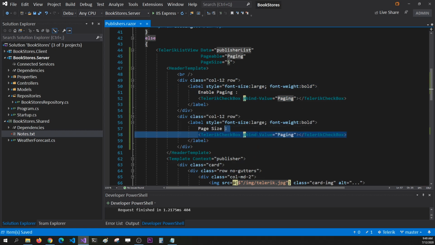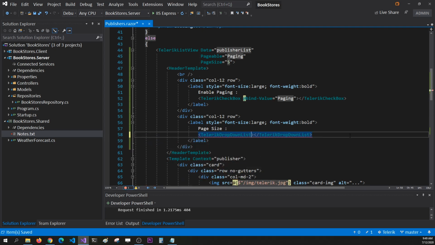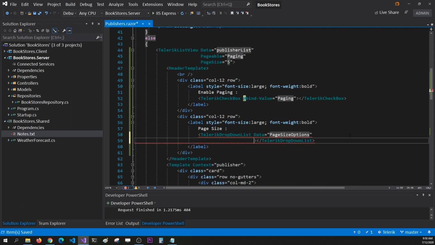And here, instead of adding a checkbox, I'm going to add a drop down list. So I'm going to say Telerik drop down list, and here I can set the data to a list of integers. That means I want to give this option to my user. So I'm going to say that this is going to be page size options. We don't have this integer list yet. We're going to create that, and then I'm going to bind it to an integer property which we haven't created yet. So we will create that once we are done setting this.